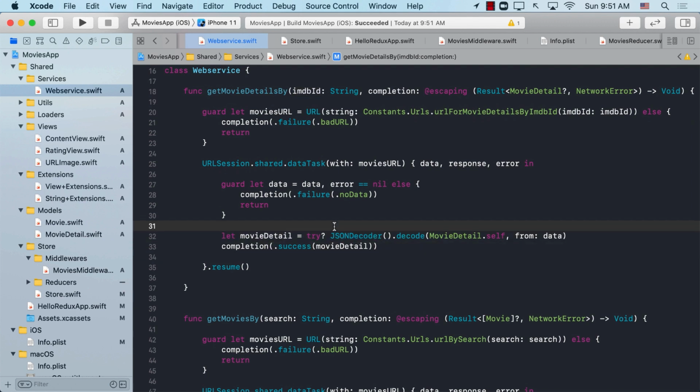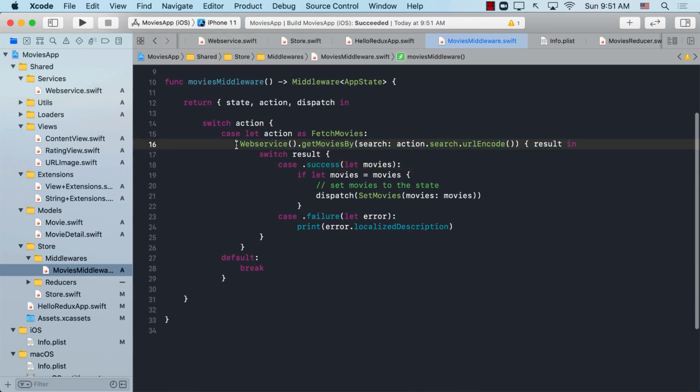Now, the next part would be, well, first of all, where do we call this function? Who is going to be responsible for calling this function? It will be the middleware. So we'll have to go to the middleware and update it so that apart from fetching all the movies, the middleware should also be responsible for getting the details of the movie by the IMDb ID.